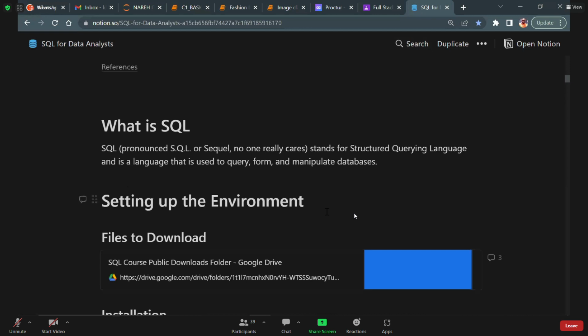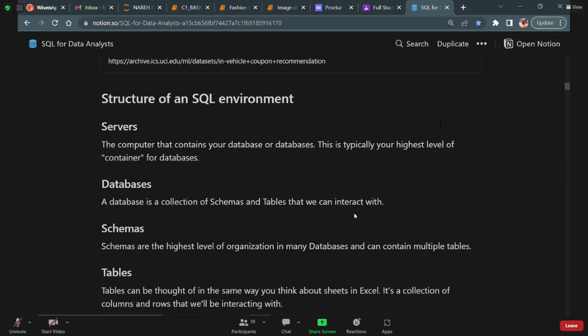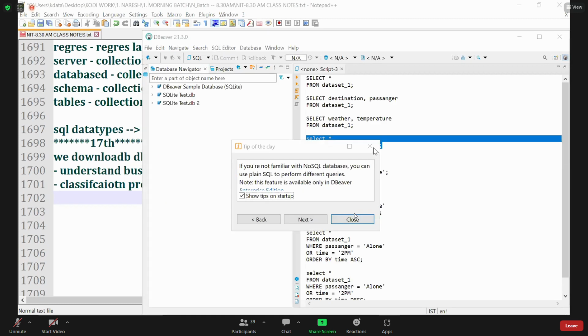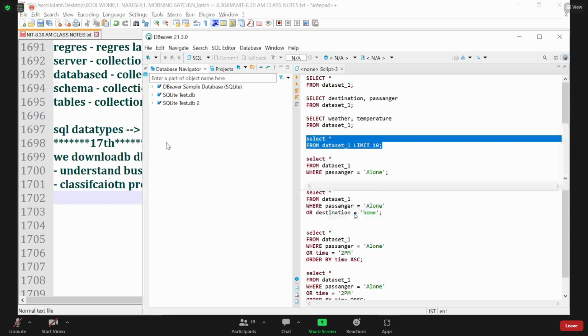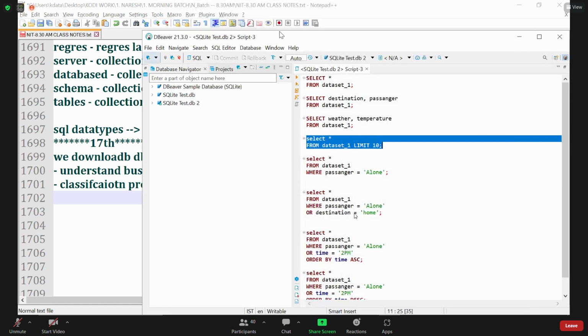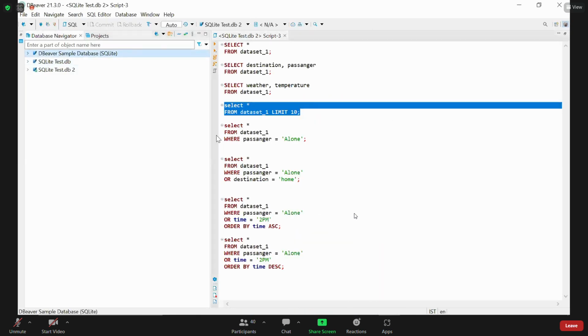Okay. The first one, let's minimize. I hope I told you, once we download this one, just click on connectors and then SQLite, and then we can go back to this one. So the first query, we can do this.